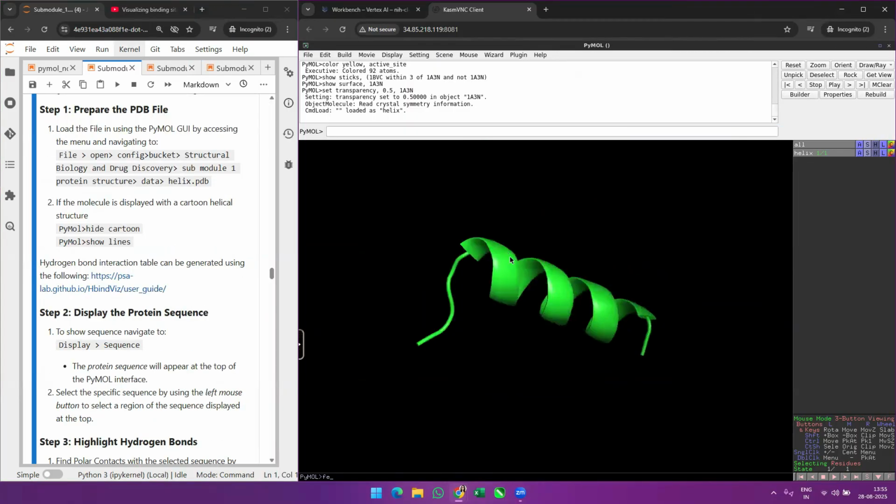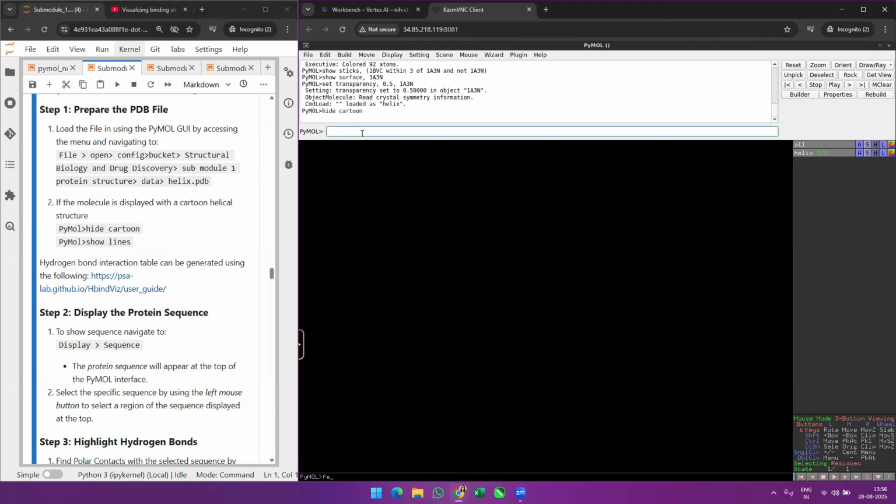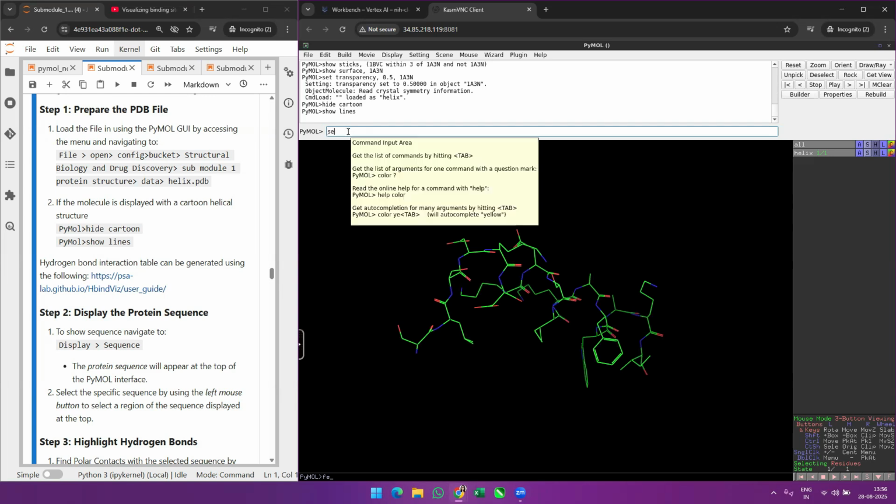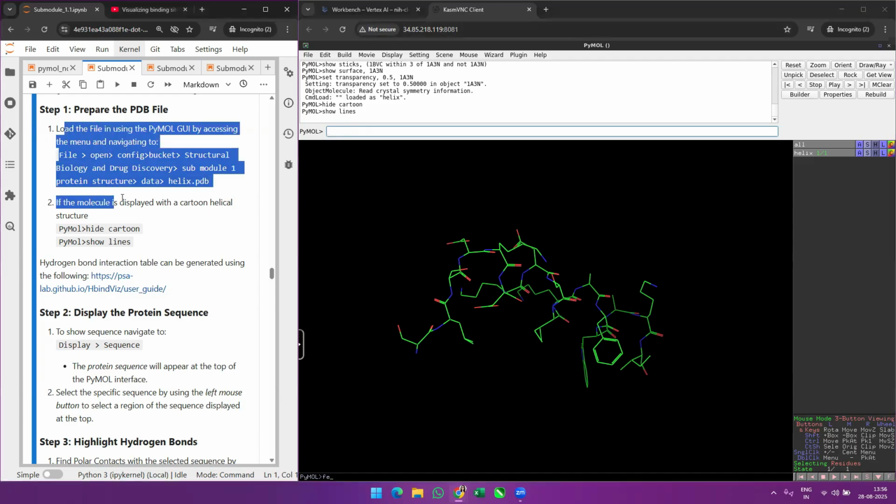Now what I see on my screen is a helical structure. To view the hydrogen bond between the atoms in this helical structure, I will first of all hide the cartoon representation of the structure that we have with us in PyMOL and just view the lines. So I type hide cartoon and show lines in the command line. I'm just following these steps which are mentioned here.